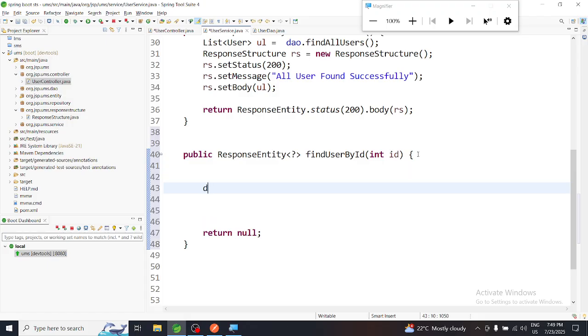I will ask, hey DAO, find the user by ID. I will give you the ID. Take this ID, find the user. After finding, you give me an optional object, optional user. Optional, why? Because based on whatever ID you are providing here, this ID may be a valid ID or an invalid ID. If it is invalid, we will not get a user. If it is a valid ID, then only we'll get a user, right? For that reason, I am using something called Optional. Optional of user.